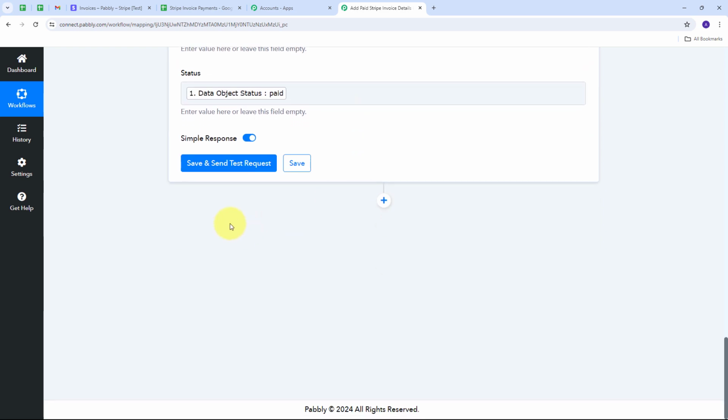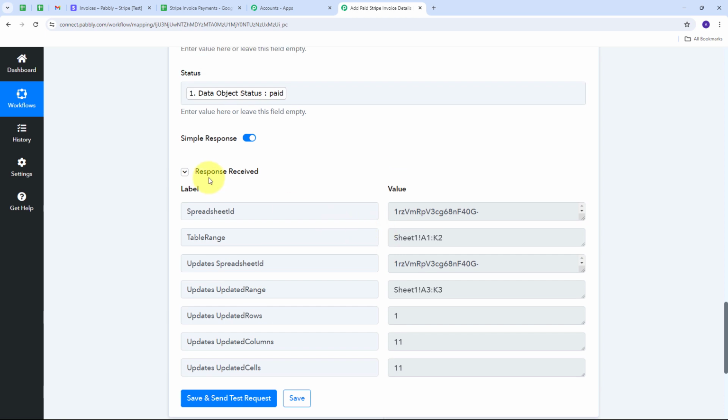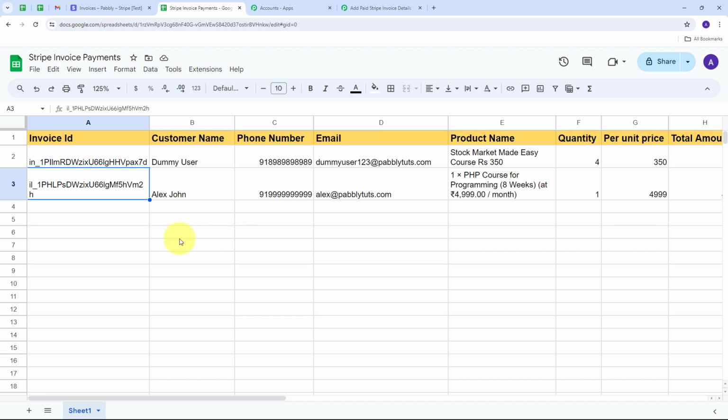So I'm going to scroll down and I'm going to click on Save and Send Test Request button. And here we can see I have received this response. So this is a positive response and this means that I have added all the detail of my paid invoice in Google Sheet. Now to check this, let me take you back to Google Sheet. And here we can see I have received all these details.